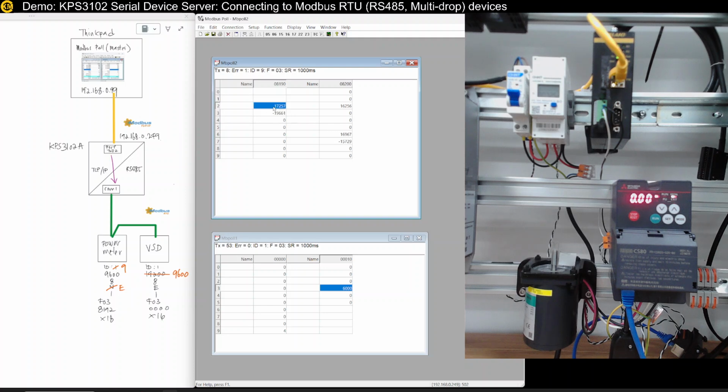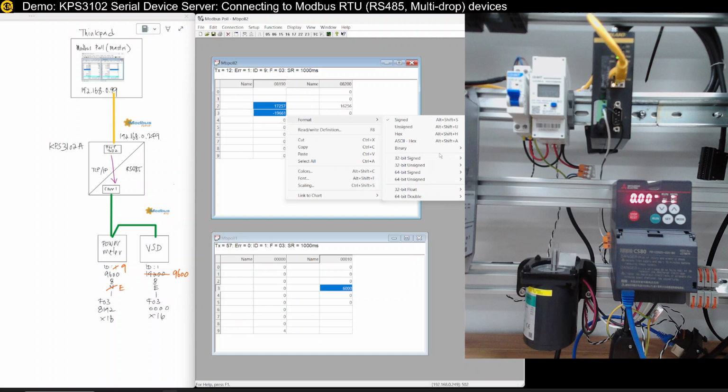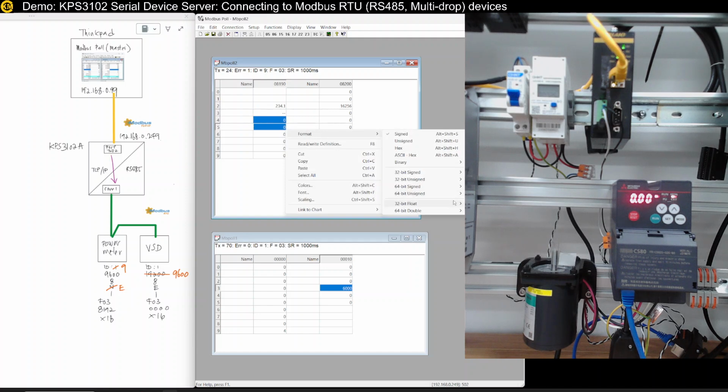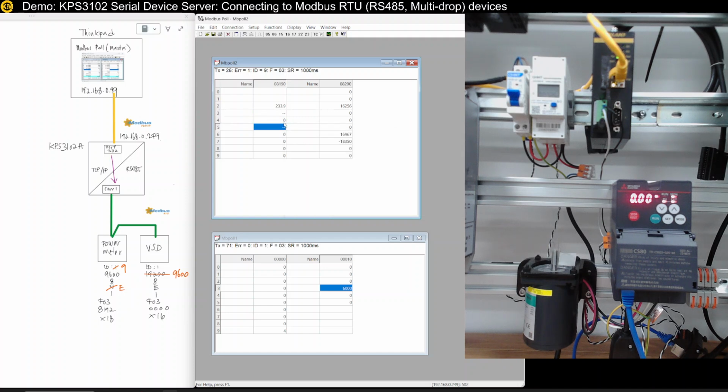From the last understanding, these two are a 32-bit floating point. Let's convert this to 32-bit floating point, which now reads the voltage. Over here, the last reading was current. Let's do the same. Now the current is 0 because there's no activity.